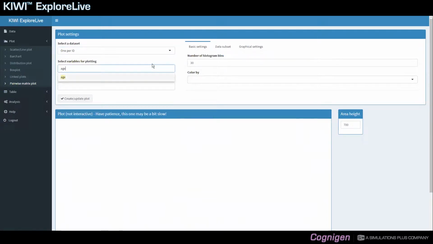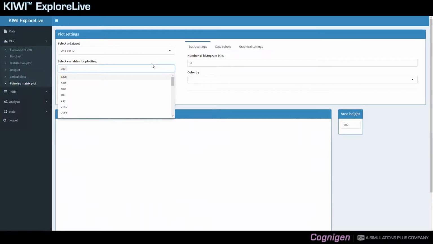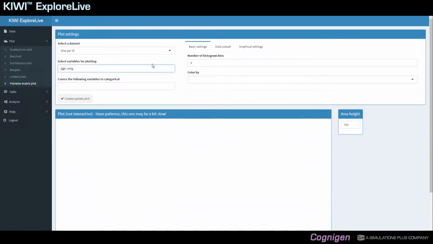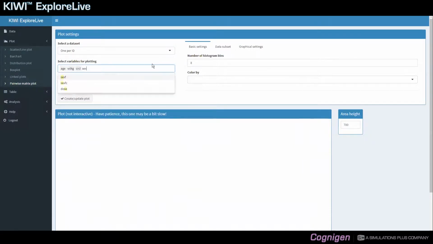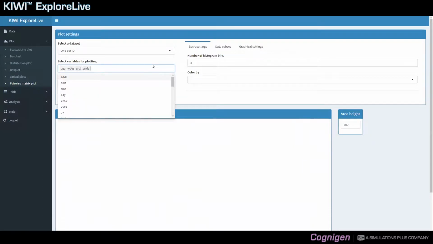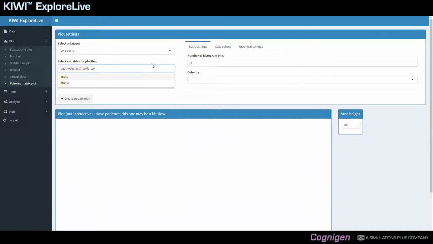So I will just select age, weight, WTKG, creatinine clearance. You can include both continuous and categorical variables in whichever order you want.